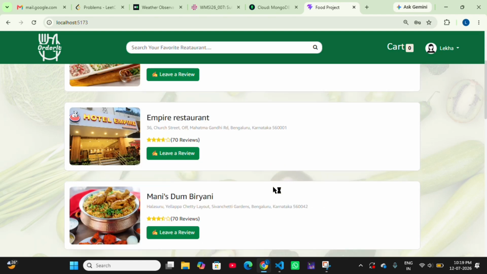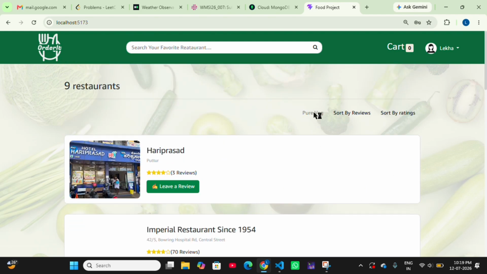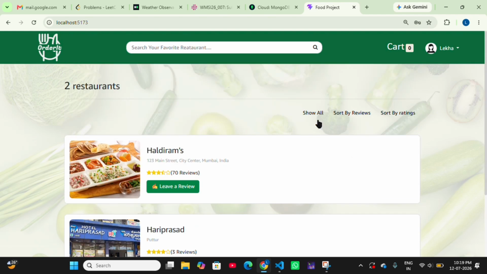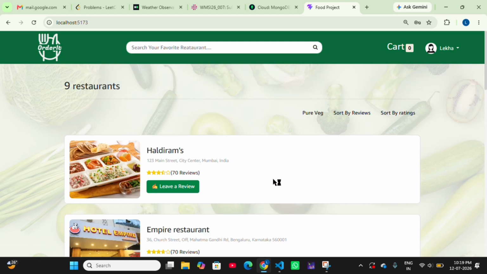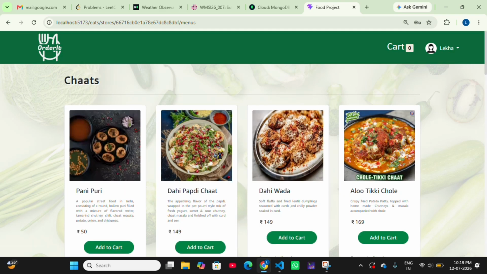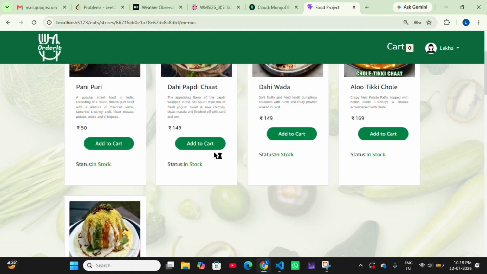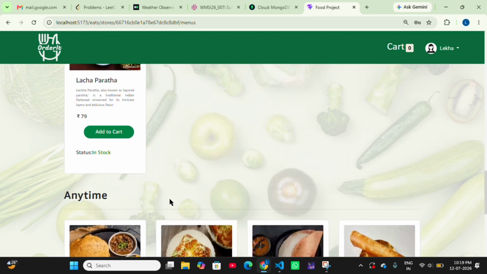Here users can view available restaurants along with the sort by reviews option. The sort by ratings option is there. Also the pure veg option is there. When selecting a restaurant, users can view the complete menu for that particular restaurant. Here the menu is organized by categories like chats, main course, etc.